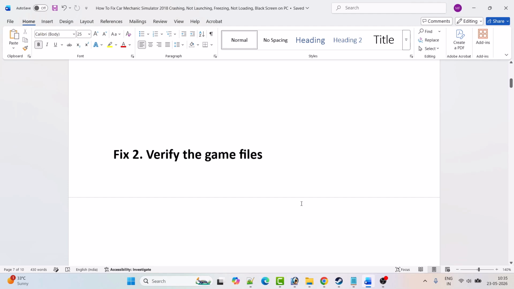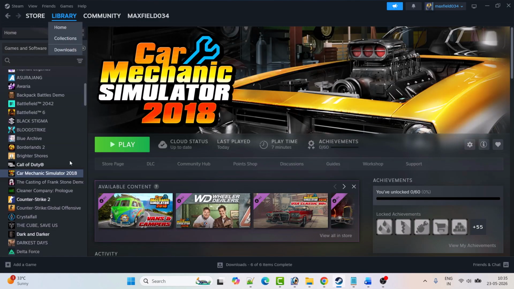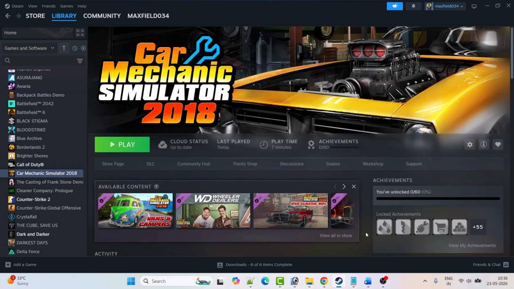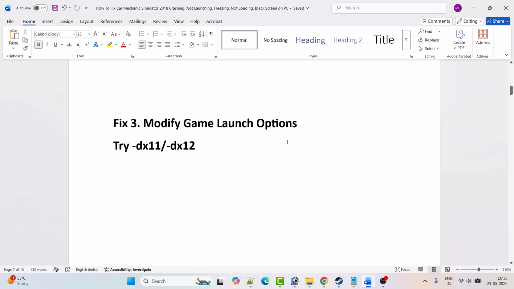Fix 2 is to verify the game files. So open Steam, go to library, right click on the game and then select properties. Go to the install files tab and then click on verify integrity of game files. And after the 100% verification of the files has been done, then you can go ahead, launch the game and check.